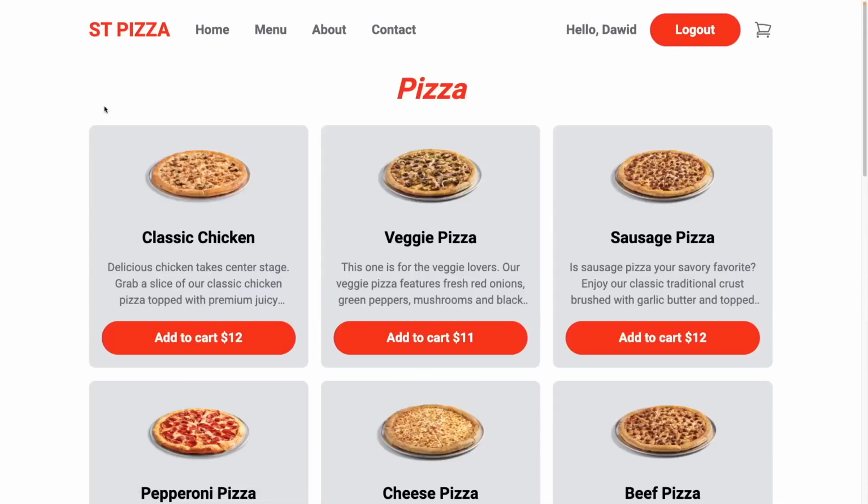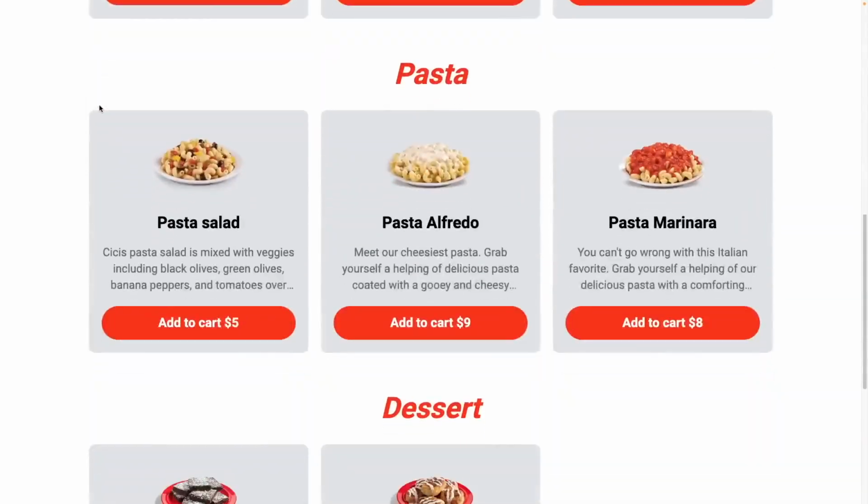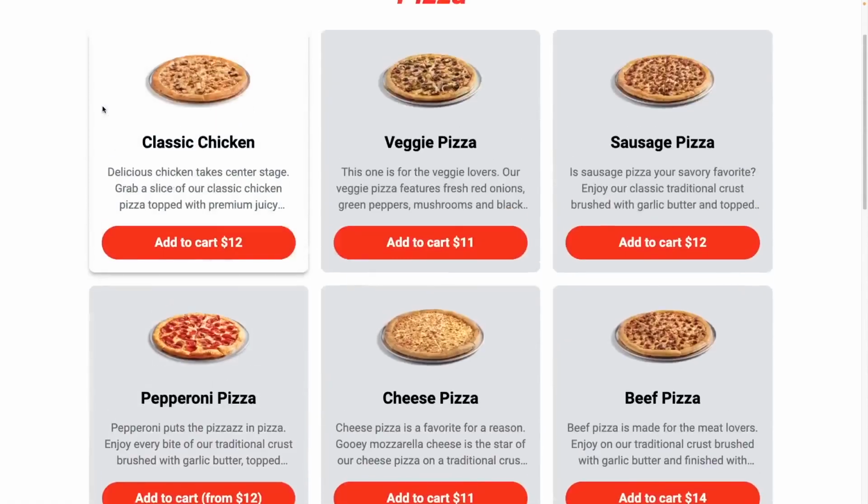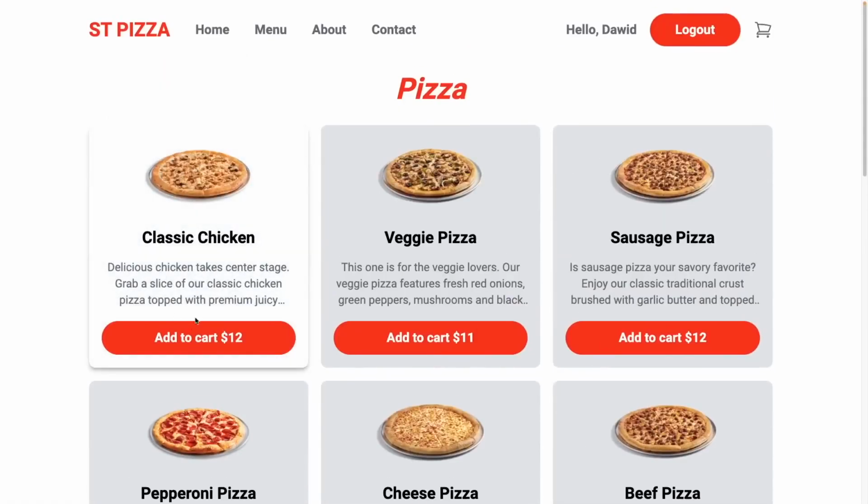And as you can see here we list all of the menu items that we have in our database. Let me show you. I can for example add this classic chicken pizza. If I click add to cart, it will go straight to our shopping cart.